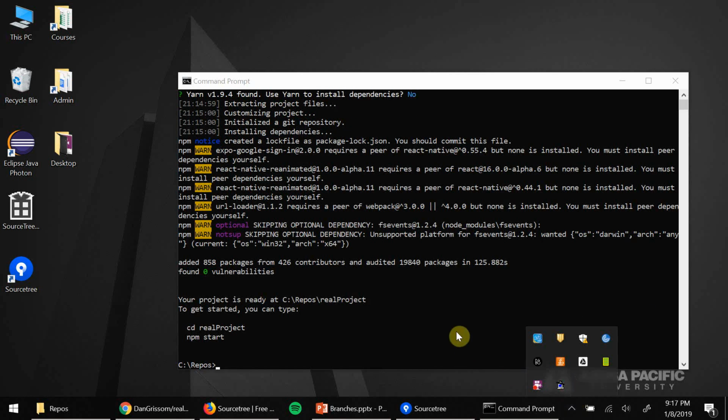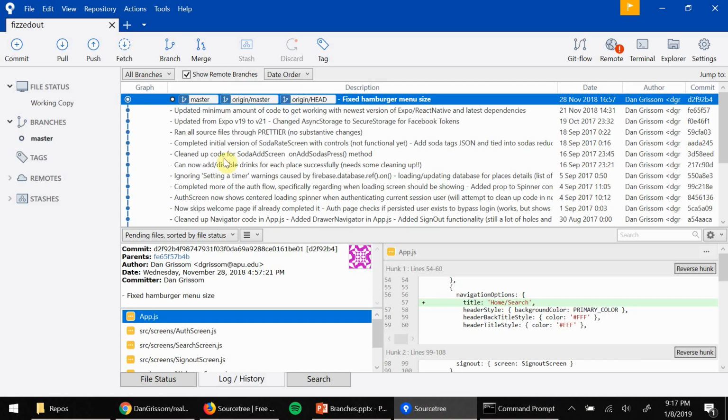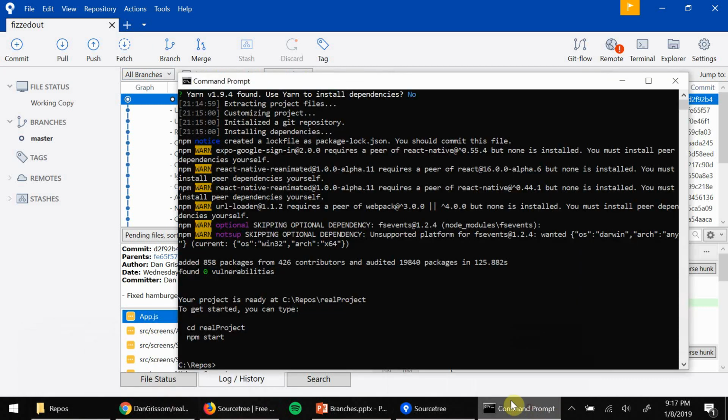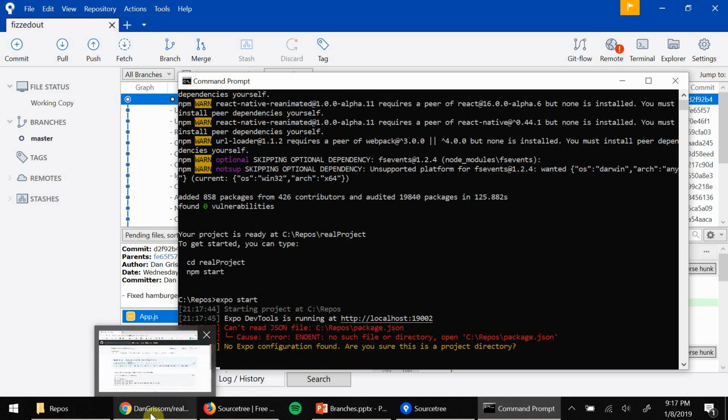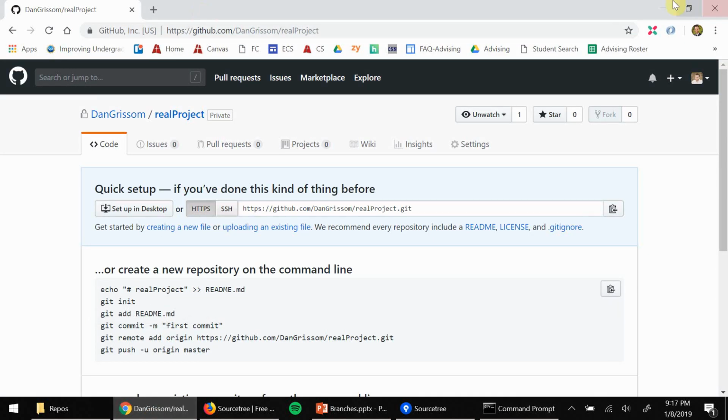Okay, so it did finish. What I really want to do now is take this project that I just created. So I can go ahead, for instance, and let's just do expo start to make sure that this project is up and running properly.